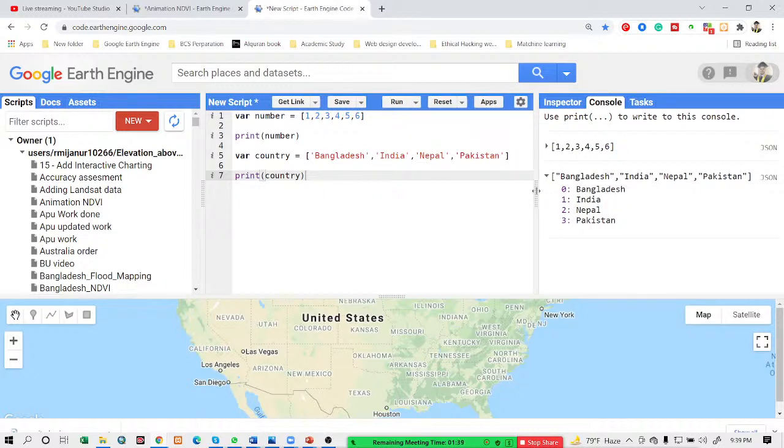I want to show this result only for Bangladesh. You can see Bangladesh's value is 0. So now I want to show only the result for Bangladesh. For that I need to use the square bracket and put here the Bangladesh serial number. Here you can see the Bangladesh serial number is 0. I simply put 0, and when I click run I get this result for Bangladesh. When I put 2 I get this result for Nepal, and when I put 3 I get this result for Pakistan.